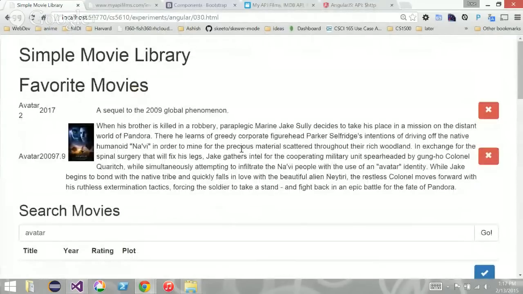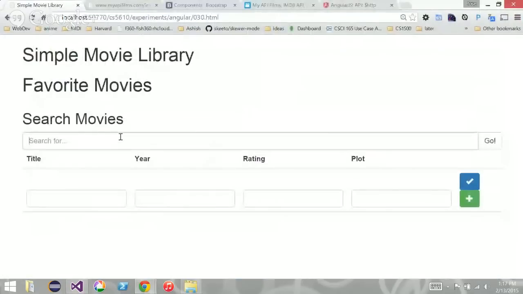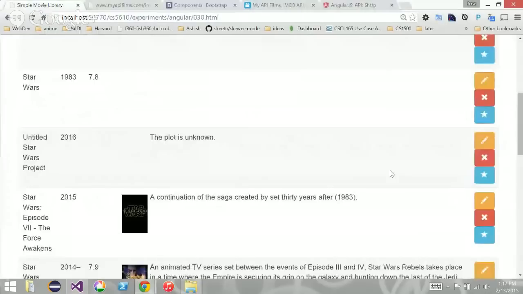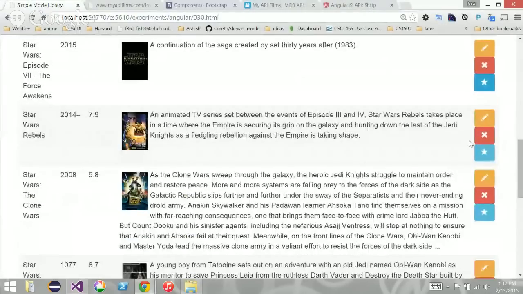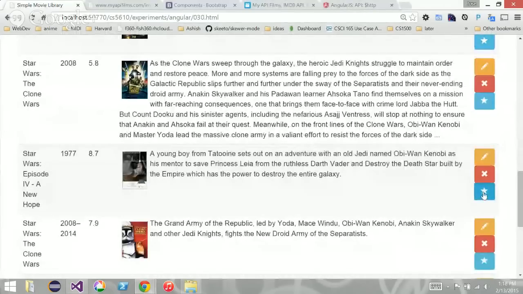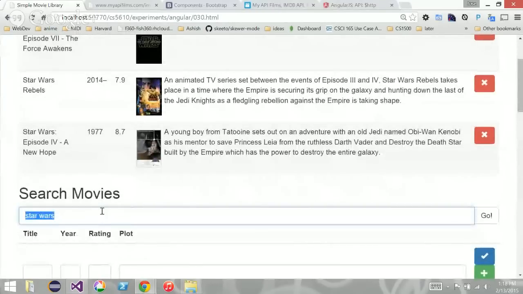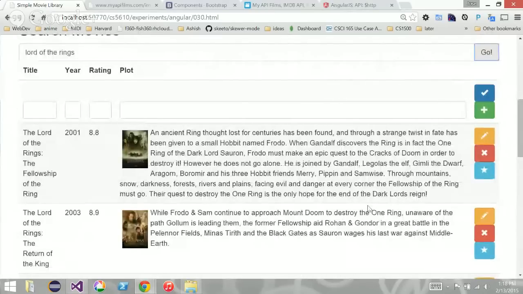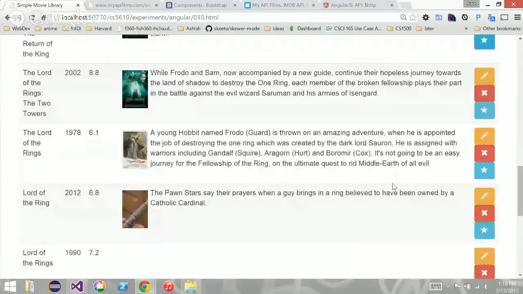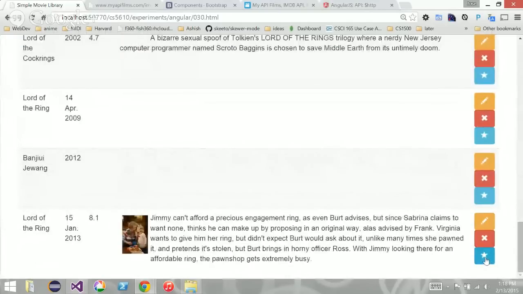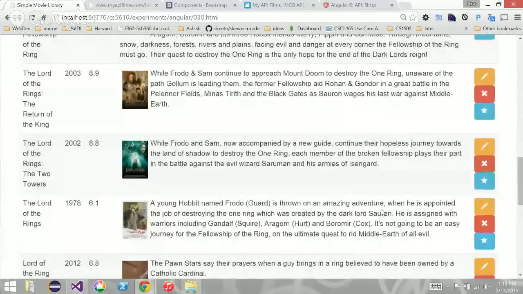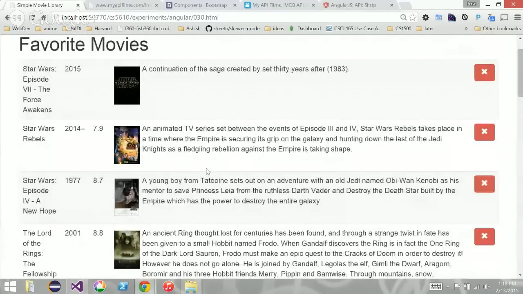It works. So let's refresh this and let's look for Star Wars. Right. So let's add. This is my favorite. That's my favorite. That's my favorite. Right. Let's go up. So notice that it's being added to the favorites. If I search for something else, Lord of the Rings. Okay, there it is. So I like that one, and I like that one. Okay, there it is. So there's 3, the Lord of the Rings.